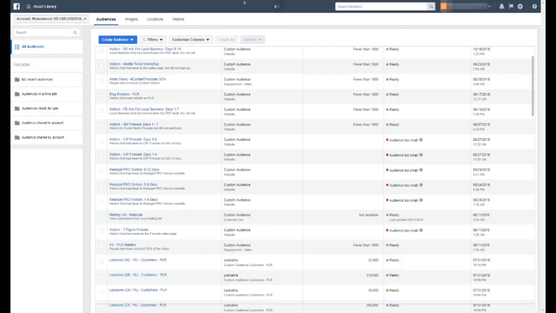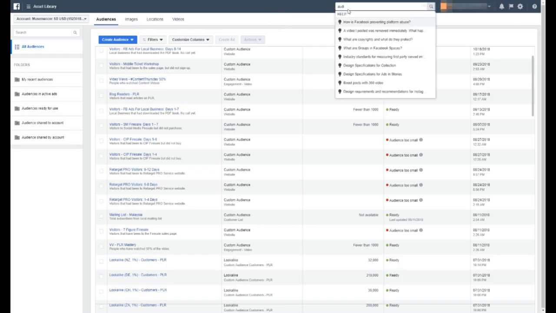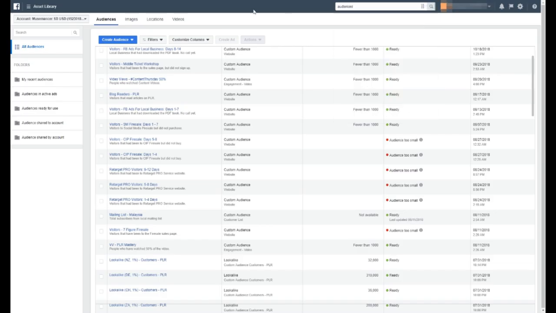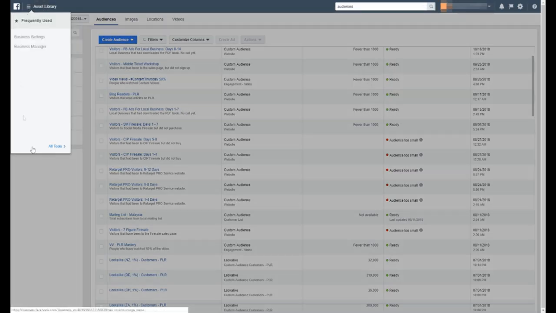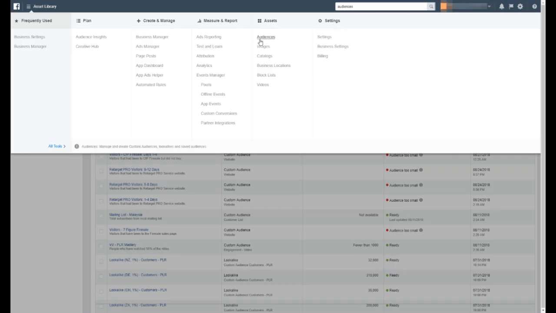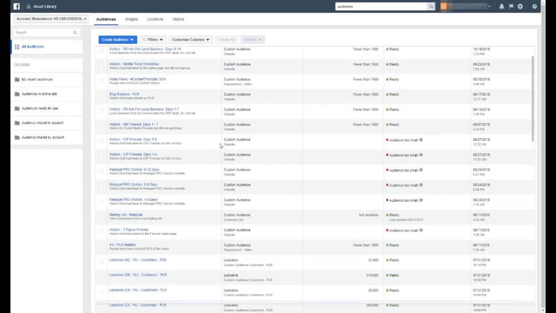So to get to a page like this, you can just search in the bar at the top right here, audiences, and then you'll arrive at a page like this, or you can just go to the top left menu, go to all tools, and look for audiences under assets. Okay, assets, audiences, and then you arrive at a page like this.